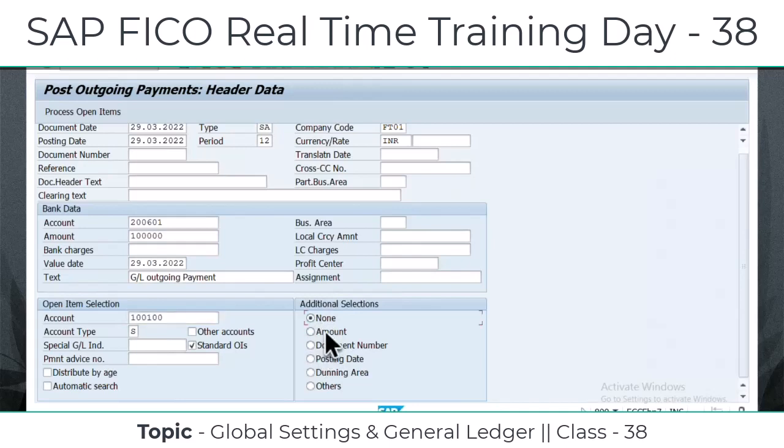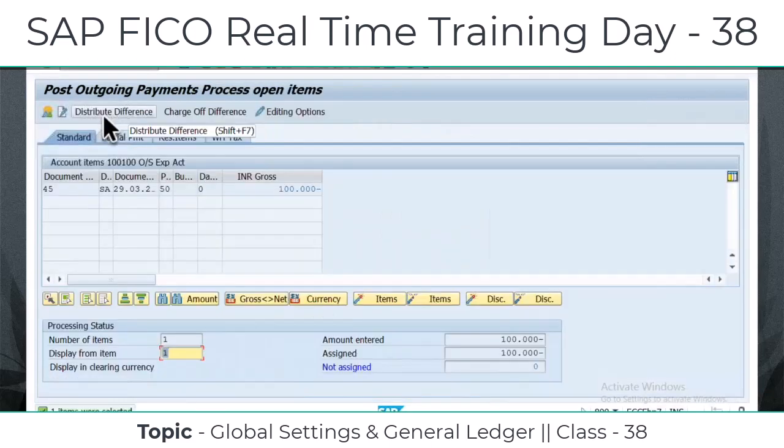Where you have more than one document, you can use this kind of filter selection criteria. Otherwise, by default you can select none and click on process open items. When you click on process open items, whatever pending invoices are posted in this account will all be processed without this criteria. Like this it will come.